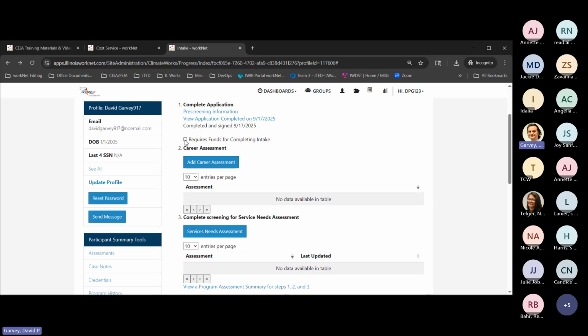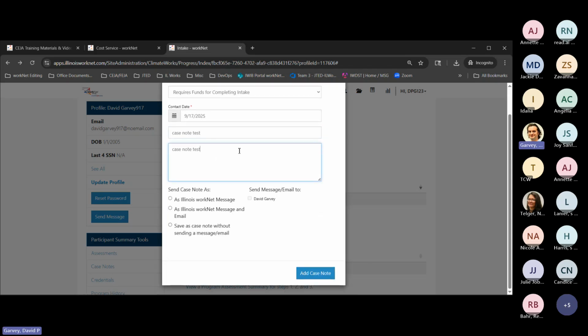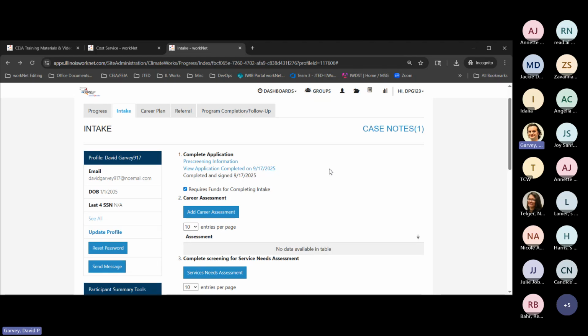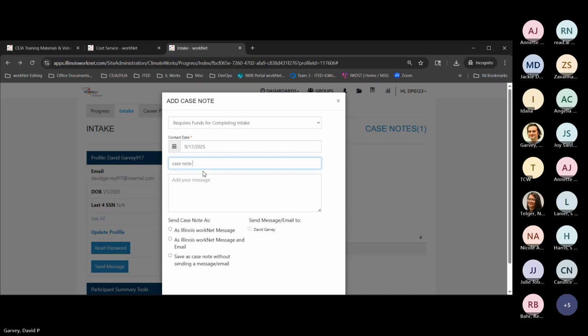And then we have a checkbox here for if they required funds for completing intake. And if we check that, we'll be prompted to leave a case note. So we'll enter the subject, the text of the case note, and then we'll click to add. And if we checked this by accident, we can always uncheck it and leave another case note here. So case note 2.